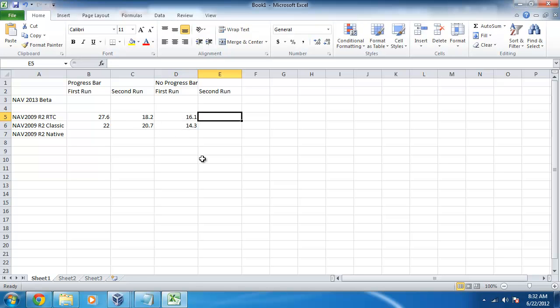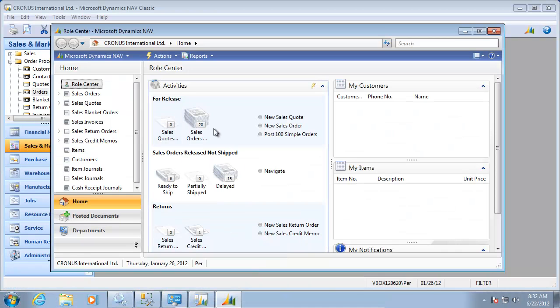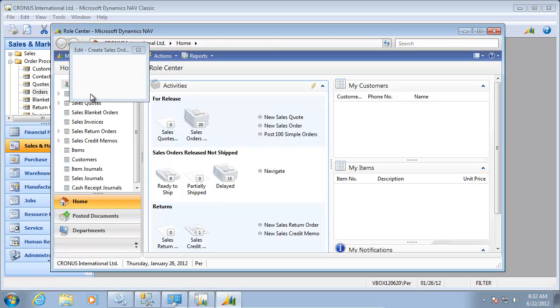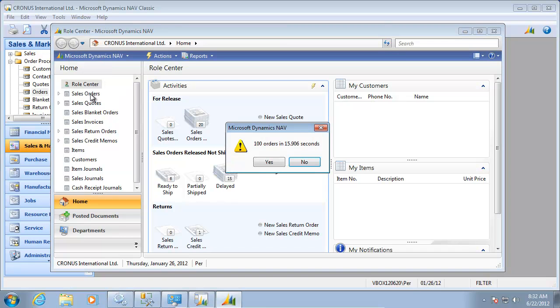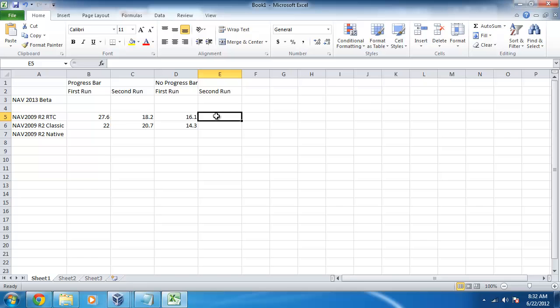Clearly, even for the second run, a better time than the other one by limiting the amount of progress bar. If I run it one more time, I'll get a test where there's no progress bar at all, and there's no objects to compile, so it will be the optimal speed. And that was 15.9 seconds, so a little improvement, not much to compile here.